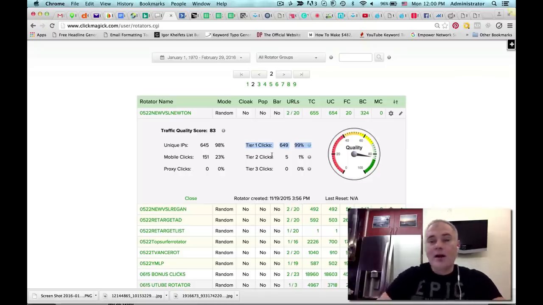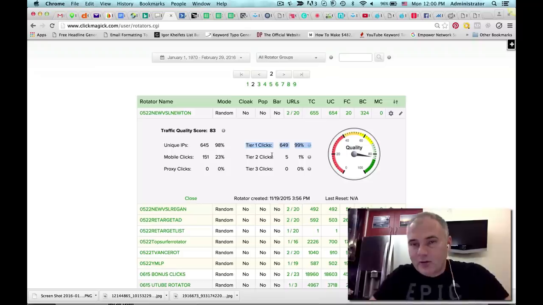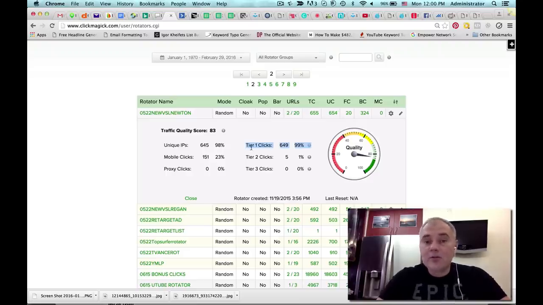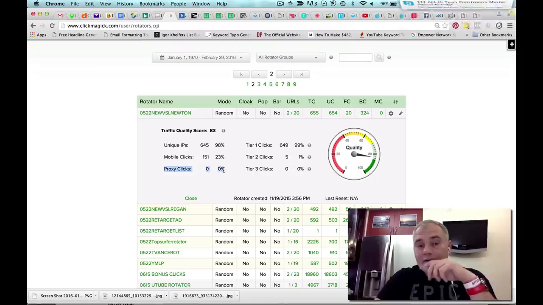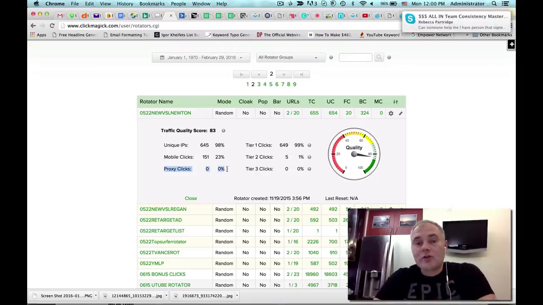Because honestly, guys, I'm not going to leave any stones unturned. There are some sellers out there that are kind of sketchy, and some people even get away with selling fake traffic. But if you use a tracker, you can always go back and tell them. If you see tons of tier three clicks, or bot clicks or proxy clicks, see, it shows zero, so it's a good traffic source. Obviously, you know what's going on with that seller.